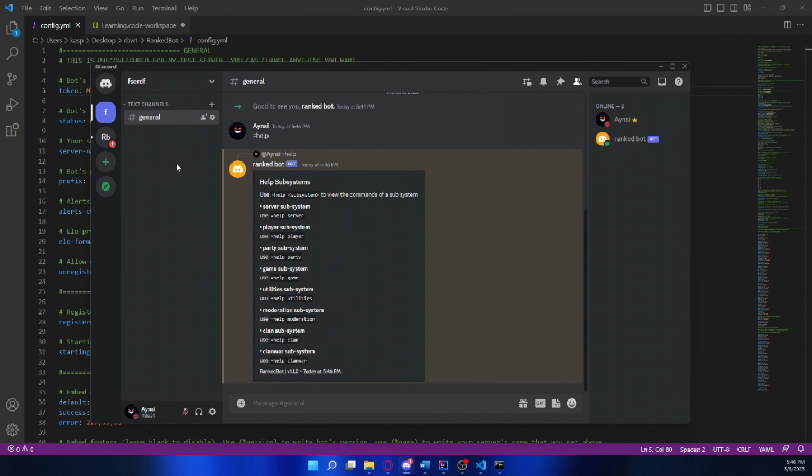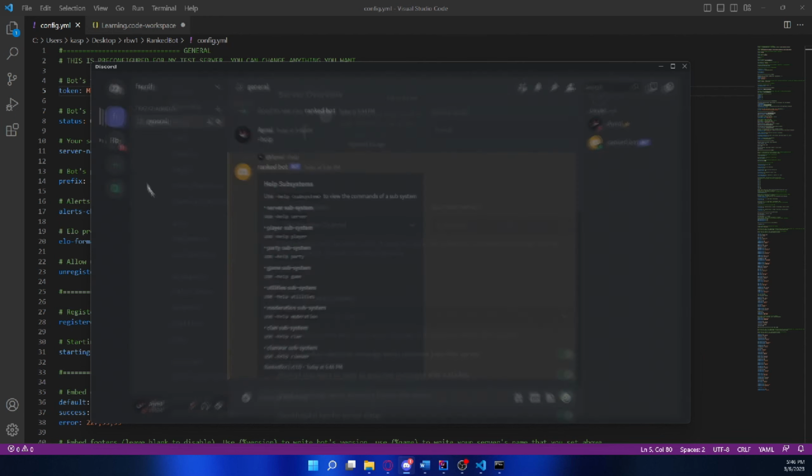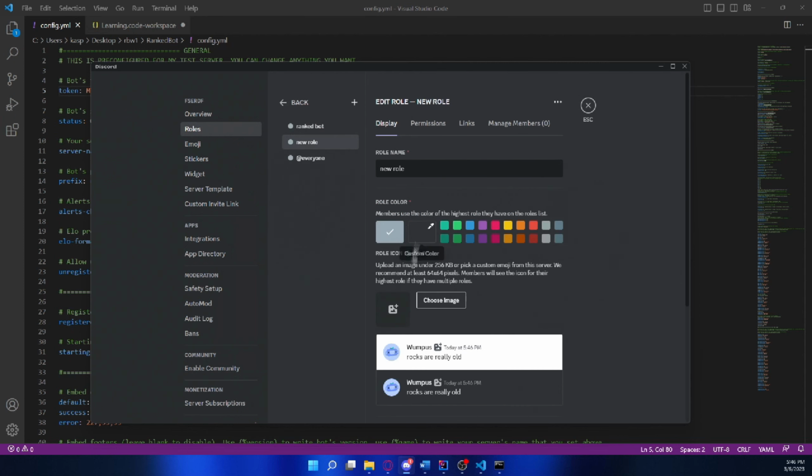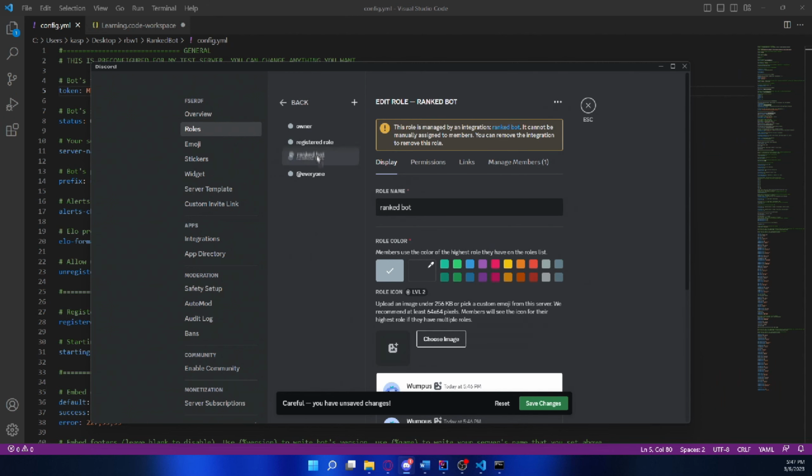Now last thing and the most important thing, the way Discord permissions work, you need to move ranked bot role above every single role. So if you have, for example, registered role, or even if you have owner role, you need to move the ranked bot, and it is here, for example, above every single one, because otherwise it just won't work.